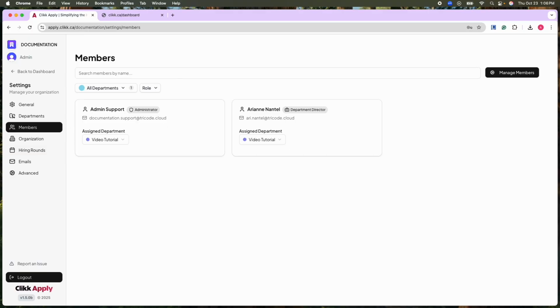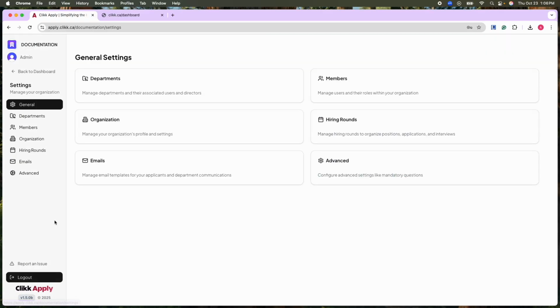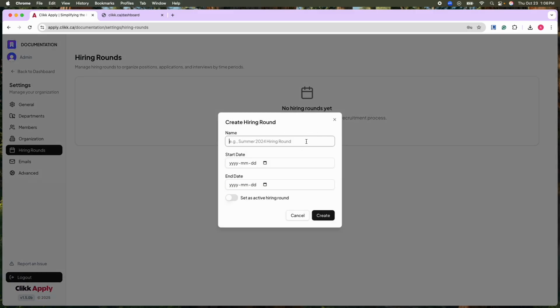So now that we have our departments created and our members invited, we need to create a hiring round. To do this, we're going to click on Hiring Round. If you're coming from the dashboard, then you would click on Settings, Hiring Rounds, and we're going to create a hiring round. Keep in mind that you can only have one hiring round active at a time, and these are used for organization purposes. So any job that is hiring in the same time frame should be in the same hiring round.